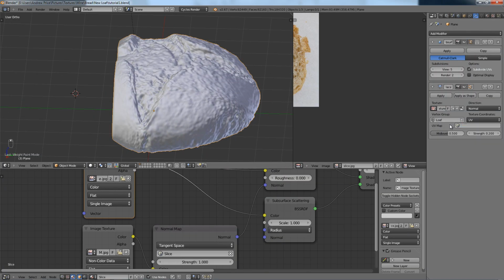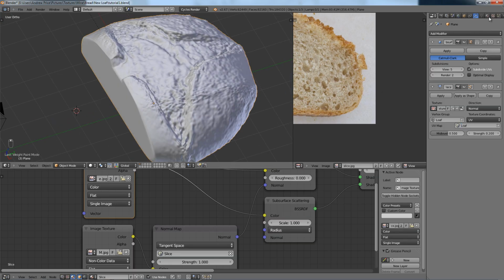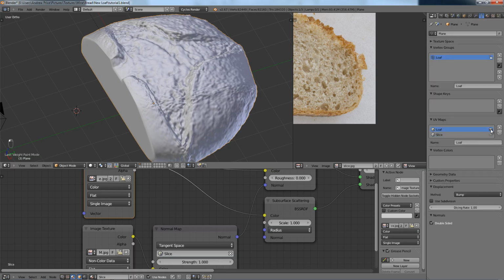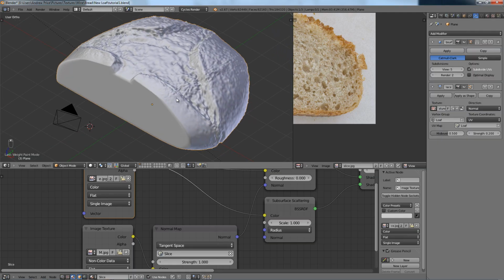Also, while we're at it, we might as well set the UV map to be loaf, which shouldn't really change it very much because by default it's already using the one that's selected, the one with the camera next to it. That's what it's going to use by default. So you don't normally need to set that, but I'll just set it anyway. Sorry to confuse you by just rambling.